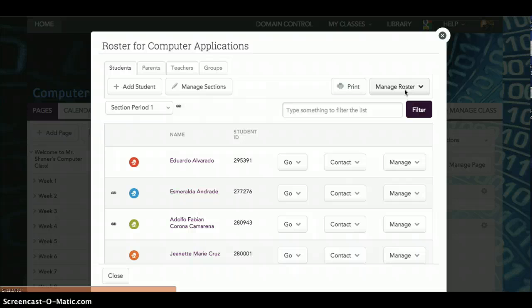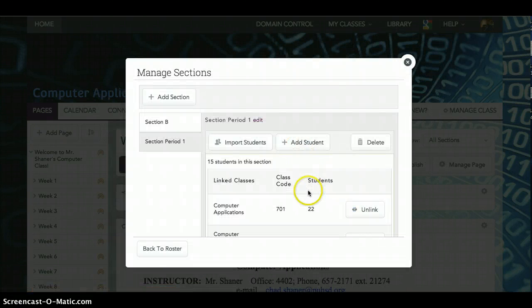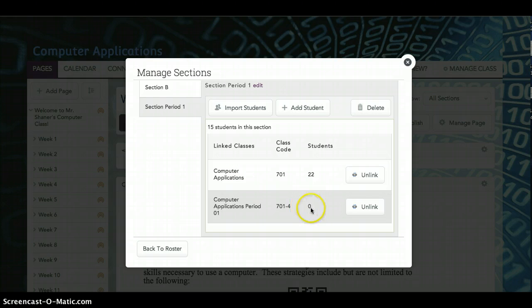Let's say that you've already created rosters for this year and you just want to get rid of the students that are from last year. Well, if you click on Manage Sections, you should notice that you probably have two linked classes, a class that's populated with students and a class that's populated with no students. But even though it shows no students, for some reason those old students are still showing up.